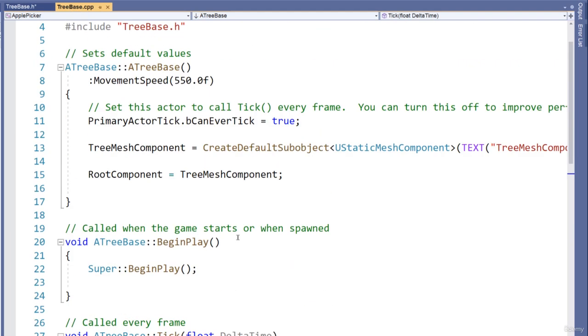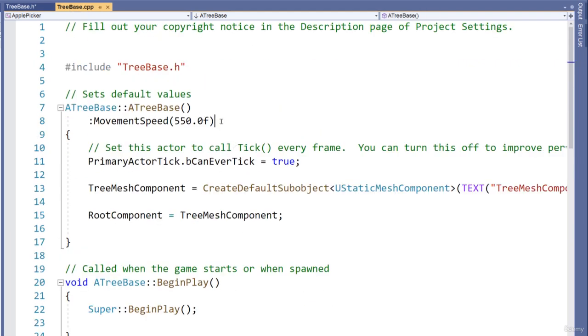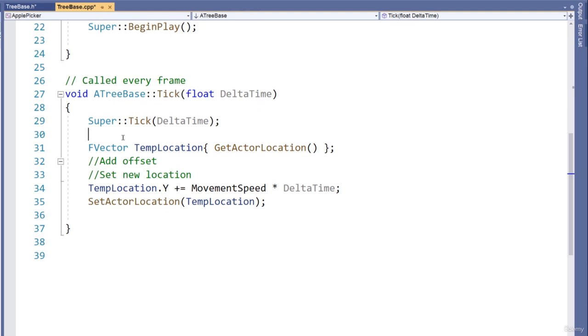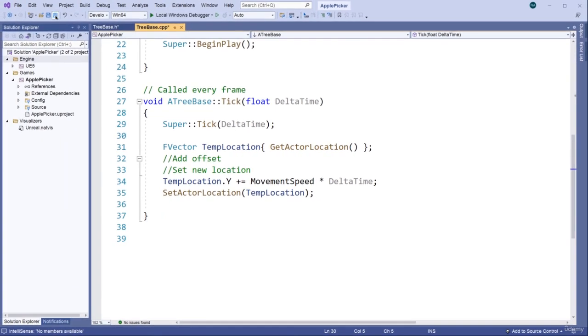In the constructor, we'll set up a default value for that. We initialize our movement speed and our boundary. And I'll go back here to the tick function, just save all here.